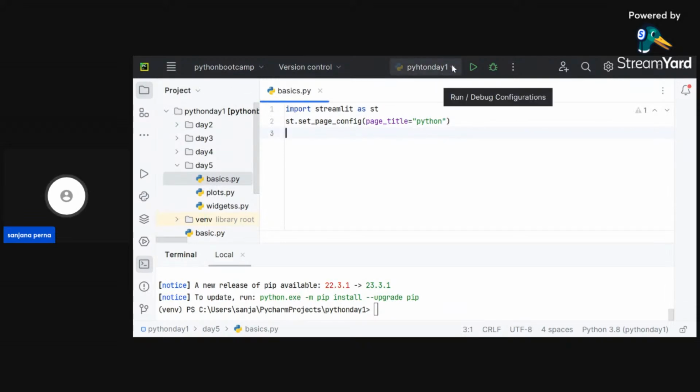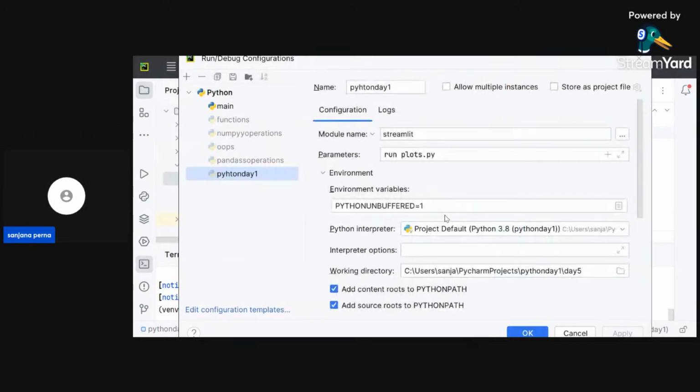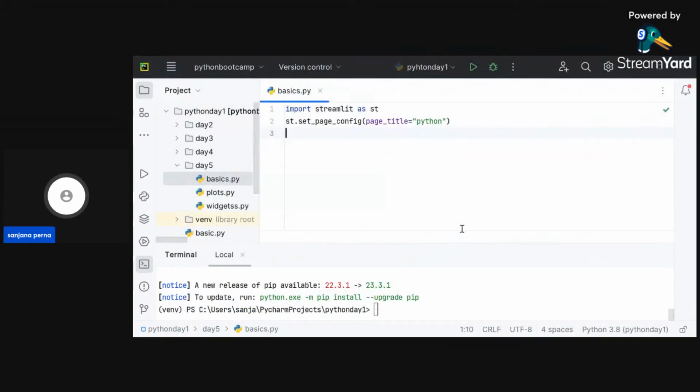Now listen, note the points regarding the configuration. As you can see here, Python day one, just click on that and at last you can see the option edit configurations. Now click on this, and you will be navigated to this window. By default you will have script path, change it to module name. And here you need to type streamlit. If this is not running for you, you can type streamlit.cli. For me, streamlit works well. Then coming to the parameters, as we discussed in the slides, you have to give run, and my file name is basics.py. So run space basics.py. Now I'll click on apply and OK. Now I'm good to run this.